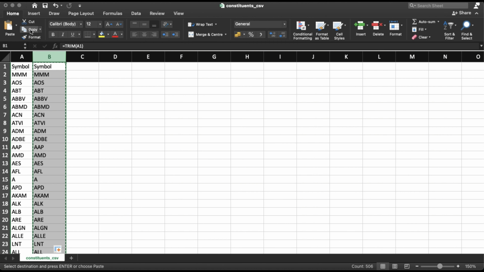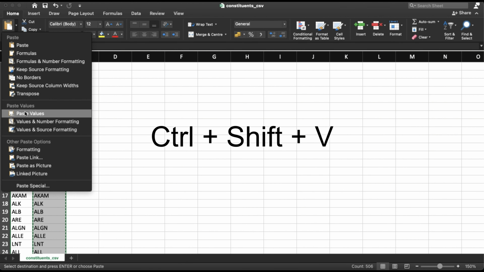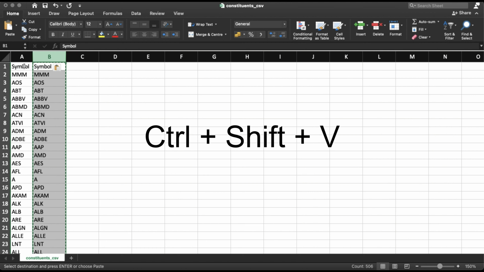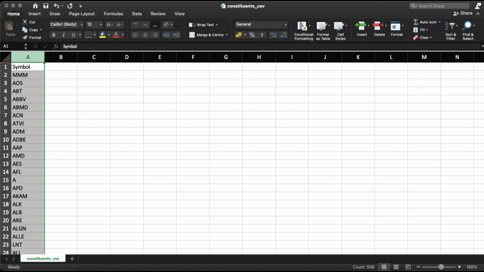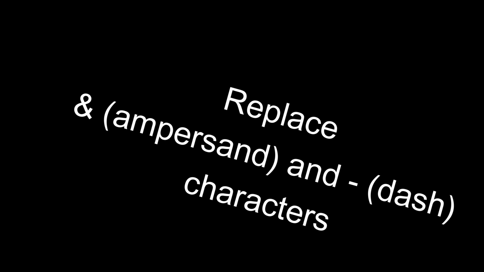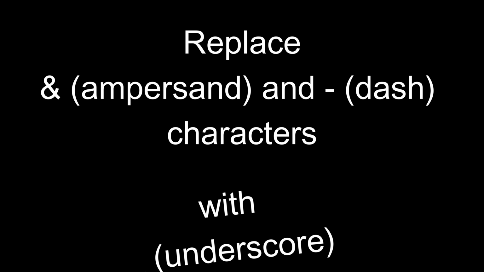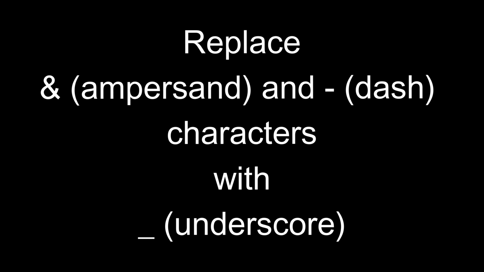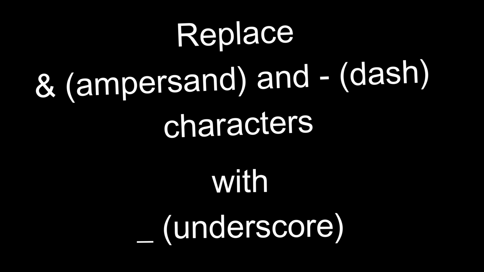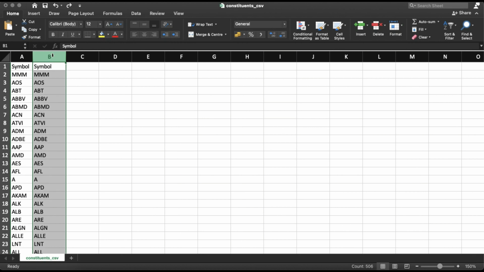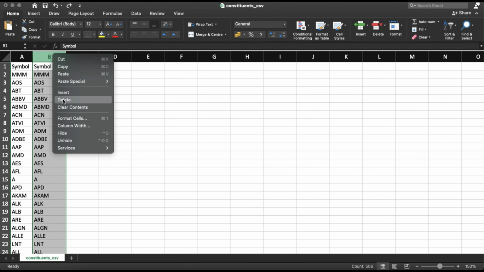Now copy the selected cells and click the Paste Values option on the ribbon at the top, or use the Ctrl+Shift+V shortcut on the keyboard. We have successfully removed all after spaces and before spaces and cleaned the data. Next, we need to check if any symbol name has ampersand or dash characters and replace them with an underscore, because TradingView does not recognize ampersand and dashes in the symbol name. Delete column A so the cleaned data from column B will shift to column A.